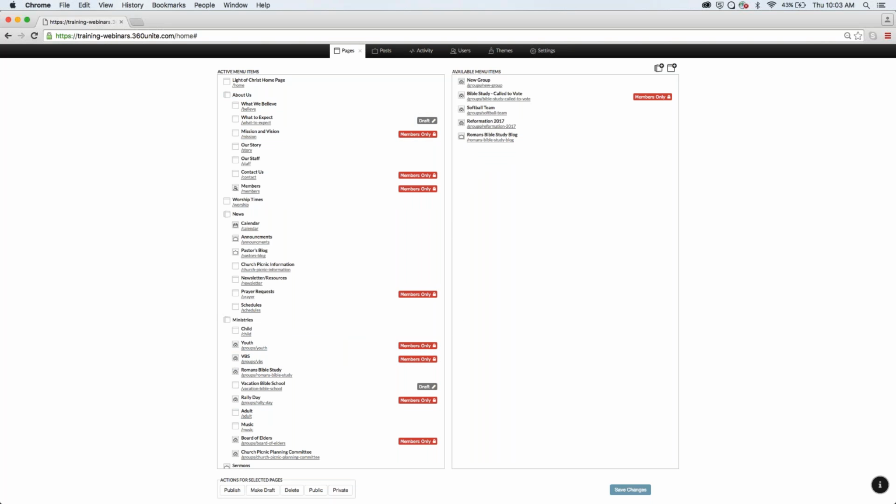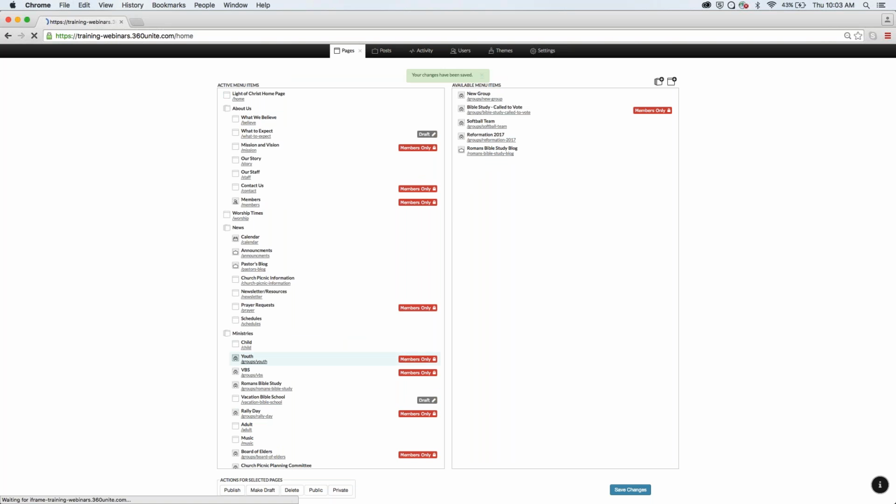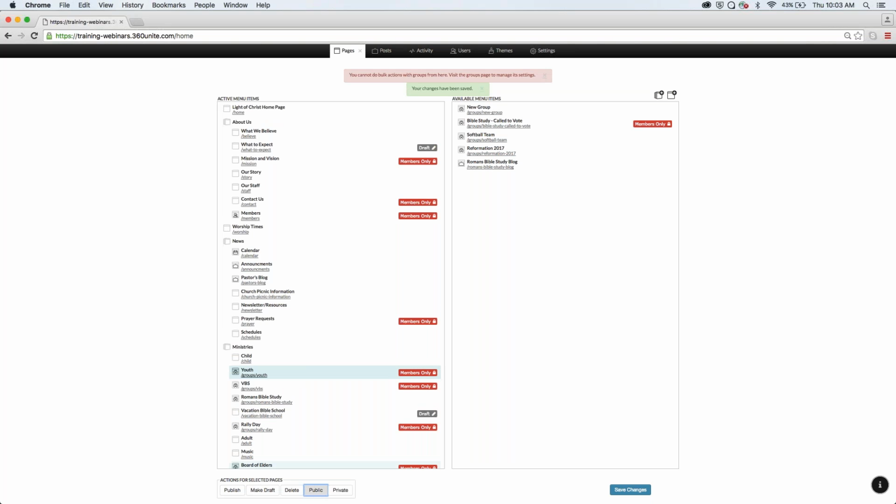I'll hit Save Changes. And you can see that right now our youth page is set to members only. That means you have to have a login to our website or to your church website to be able to access that page. You can change that setting by clicking on it and clicking Public, and that will change it. Oh, perhaps I think you have to hit Publish first to make it an active page.